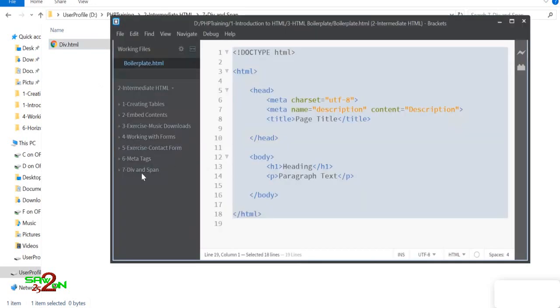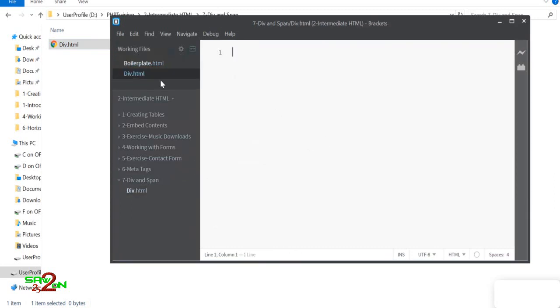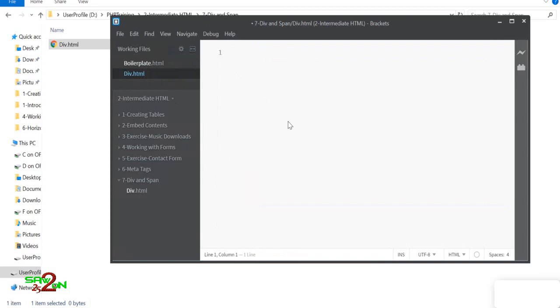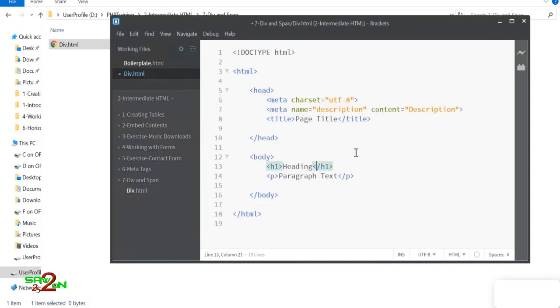So let's go to brackets, open the div file. We'll copy the boilerplate and we'll call it div tag. Okay, I will remove all these things. Let's understand what is the purpose of the div tag.